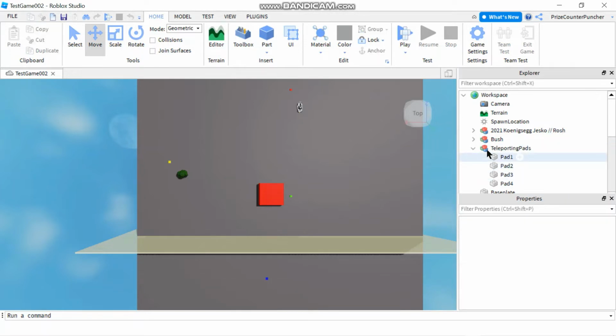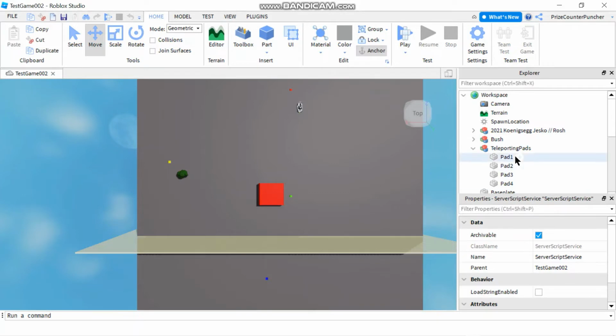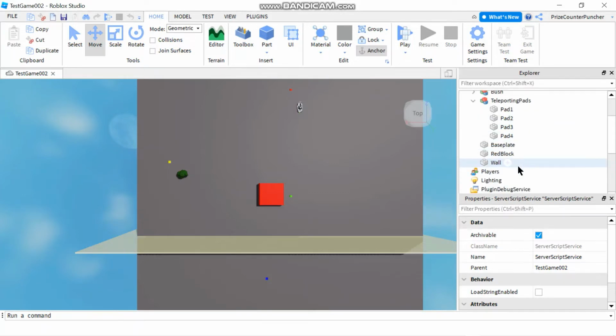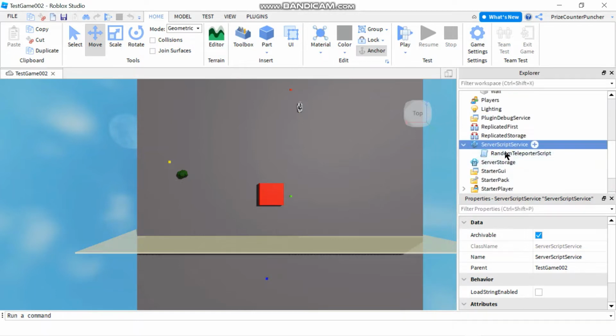Basically, when a player hops onto one of these 4 paths, he or she is going to be randomly teleported to any of the other 3 paths. Let me just point out that none of these paths have any script attached to them. And now let us go to our server script service. We're going to add a script.